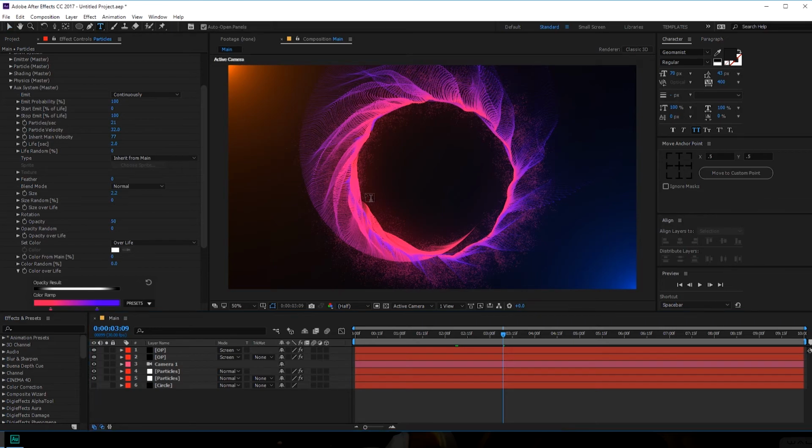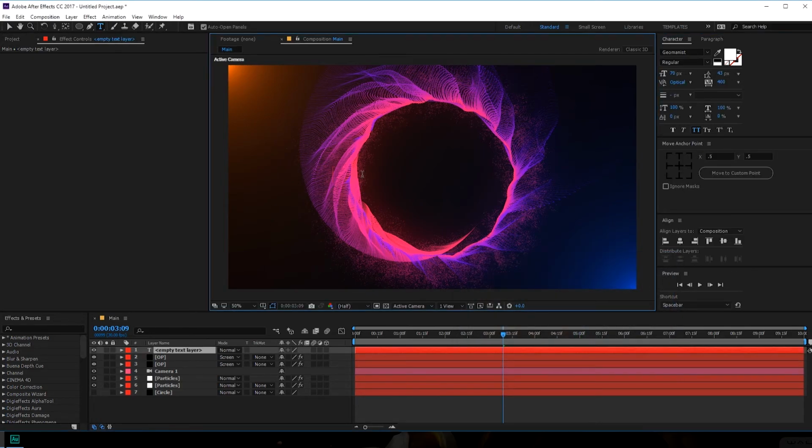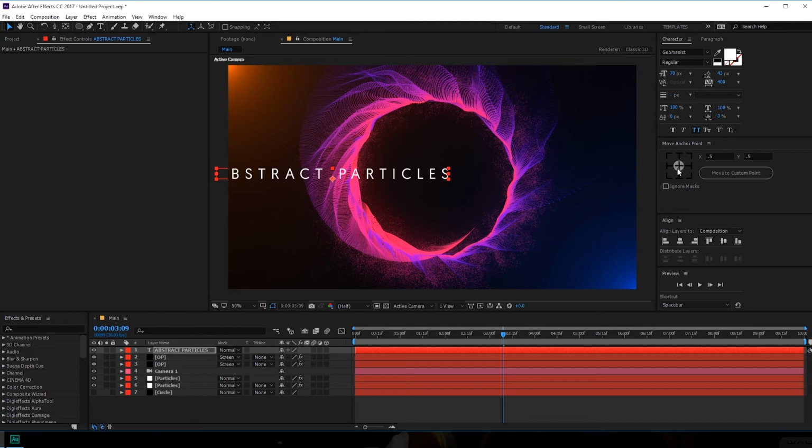So let's select the text tool, and you can of course type in anything that you want. You can also use a logo if you want. I'm just going to type in abstract particles. Let's center this up, and I'm going to use a really nice font, maybe Montserrat, and make it really small and increase the spacing just like that.